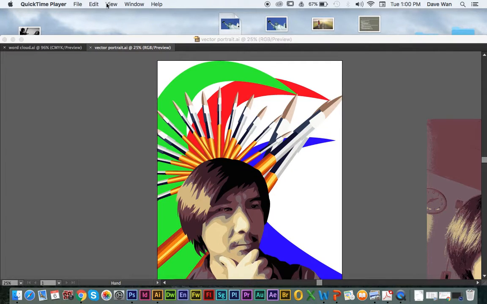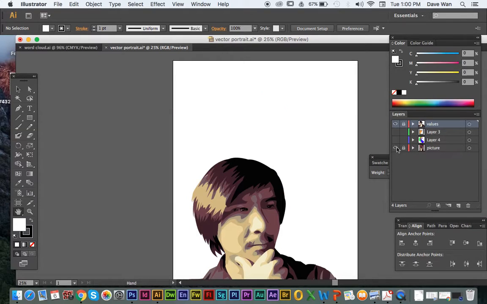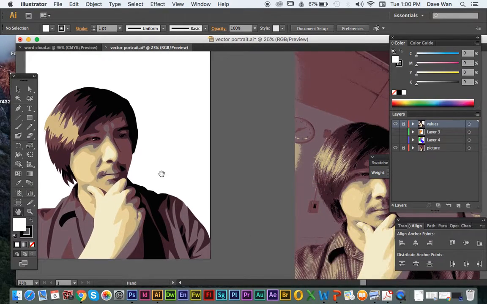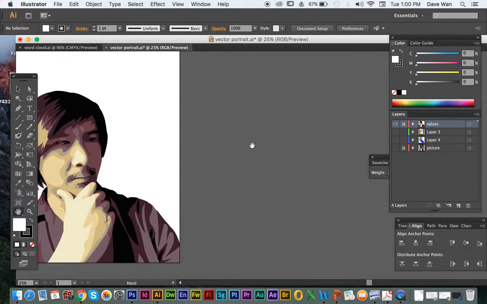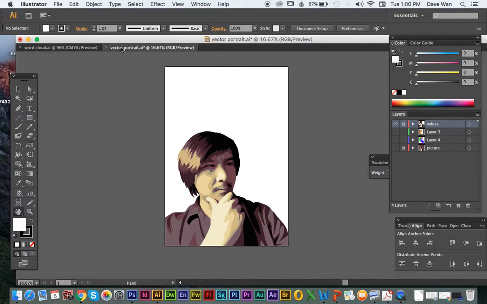Alright, so this is going to be the tutorial to finish up your vector portraits using your word clouds. So we're going to use the portrait here, and then we're going to incorporate your word clouds. Make sure to hide everything, even the image, because we have to save this as a JPEG. So the only thing you want to have out is your portrait drawing.